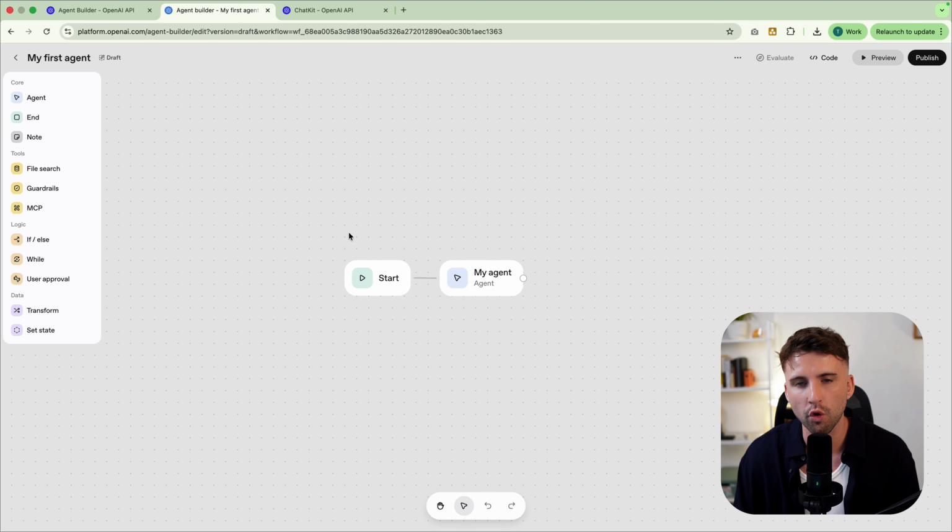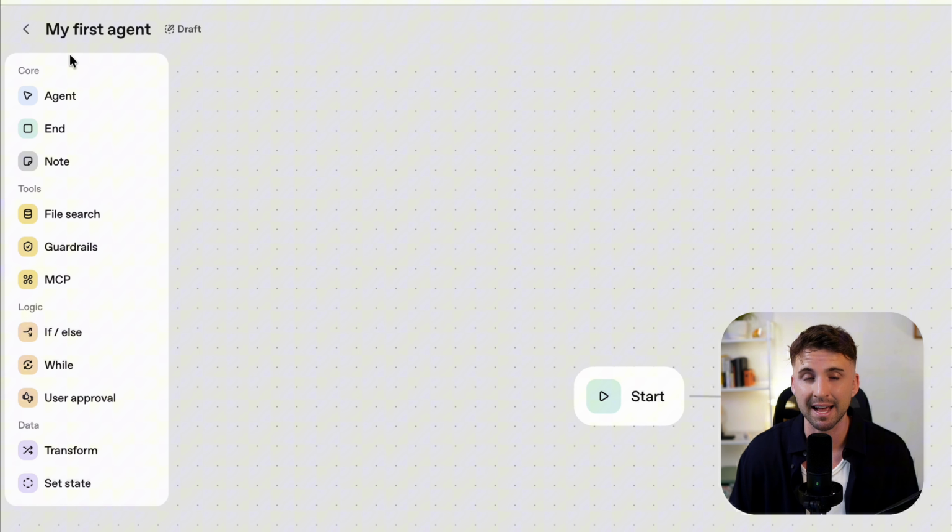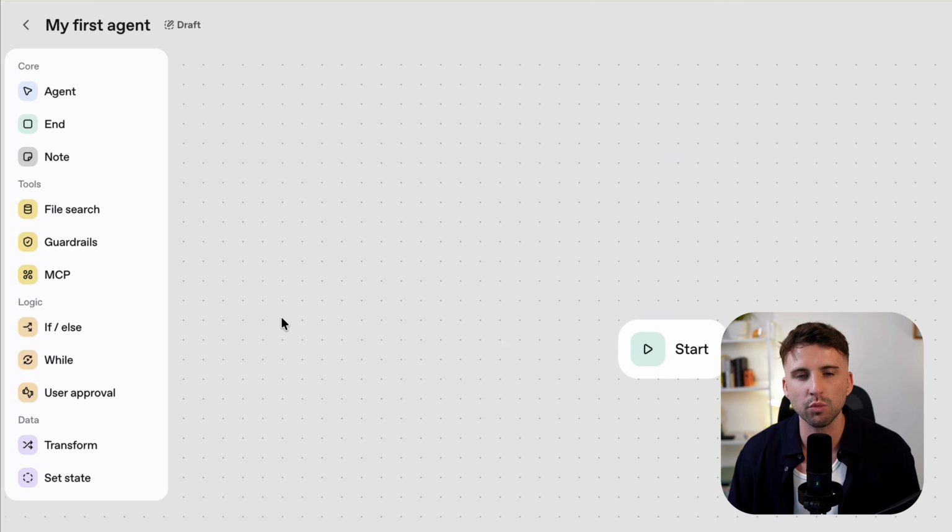Next, let's run over some of the nodes here on the left-hand menu. This is where we start getting into some of the things that make it really interesting. At the time of making this video, we've got 4 different categories of the nodes. We've got core, tools, logic, and data, and I'm going to run you through each one of these categories and show you each of the nodes within. But as time goes on, I believe OpenAI is just going to be adding more and more tools to this, making it more useful and more integrated into your business or personal use. So let's start with core, and we'll start with the agent node.